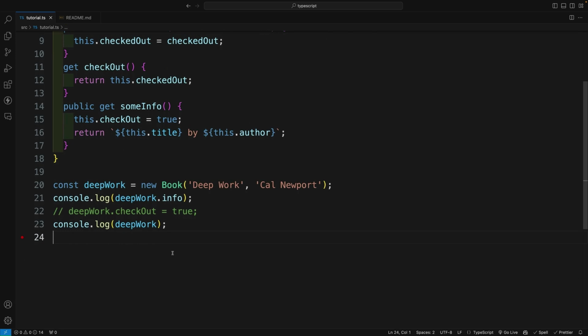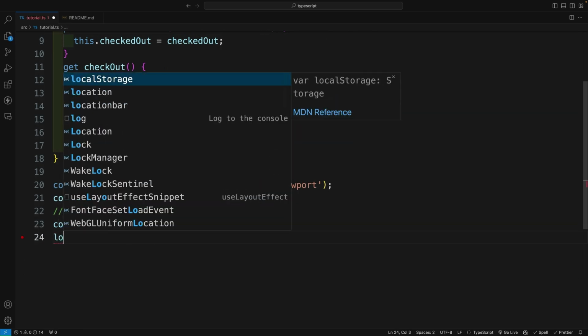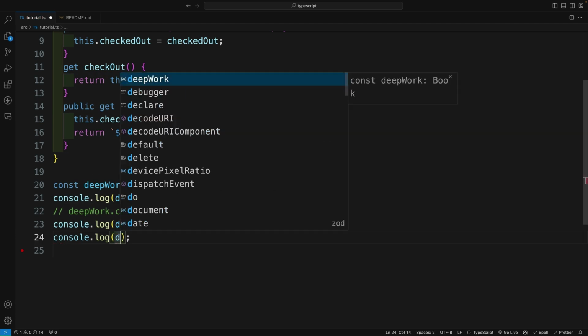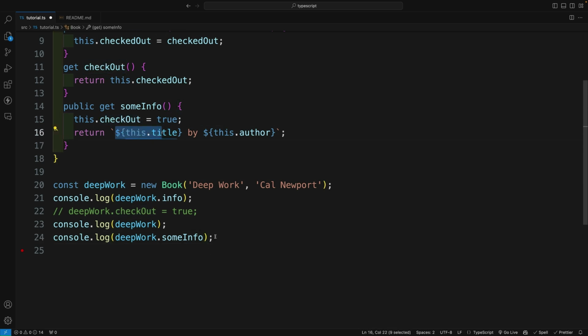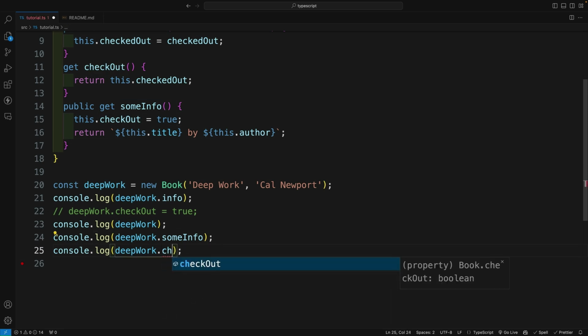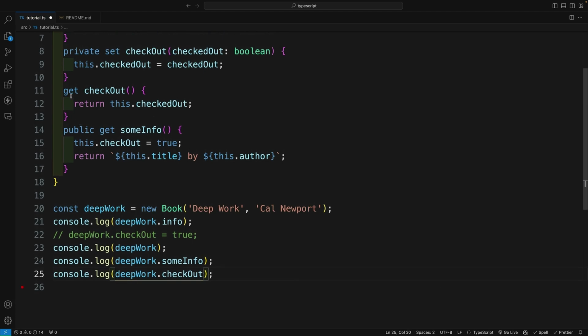So now let's navigate to a console. First, we want to go with log, I guess. We're going to go with deep work, then some info. So this is going to set our checkout equal to true and also return this value. And also let's copy and paste and set up one more. And in this case, I'm looking for my getter, the checkout one.